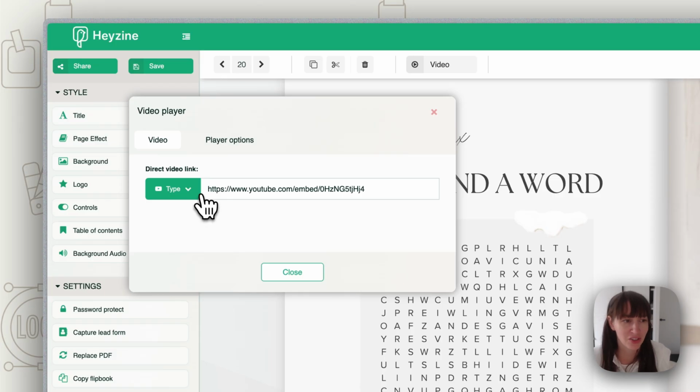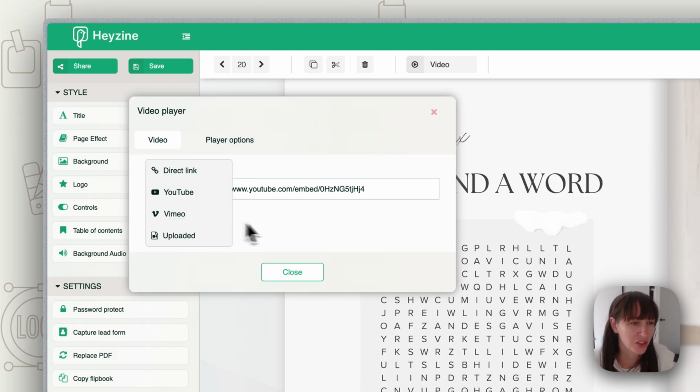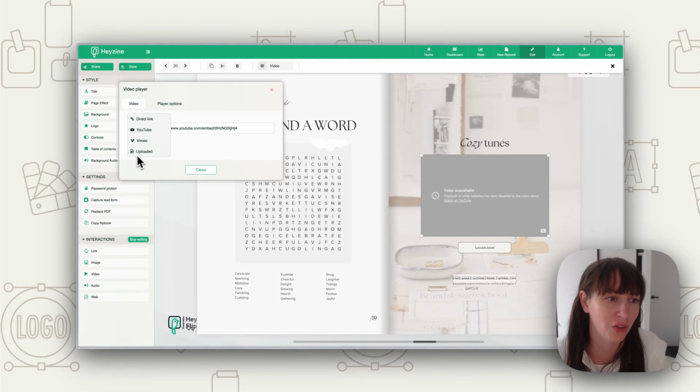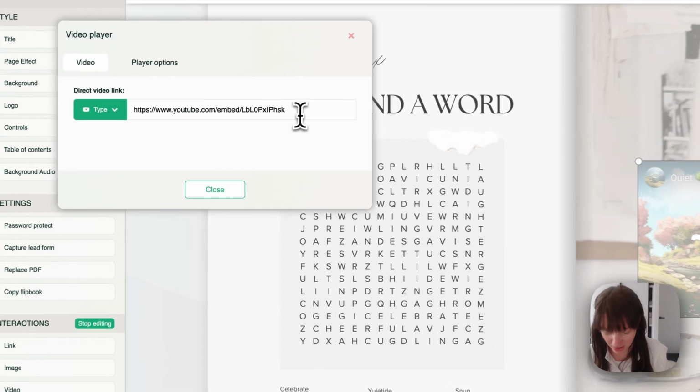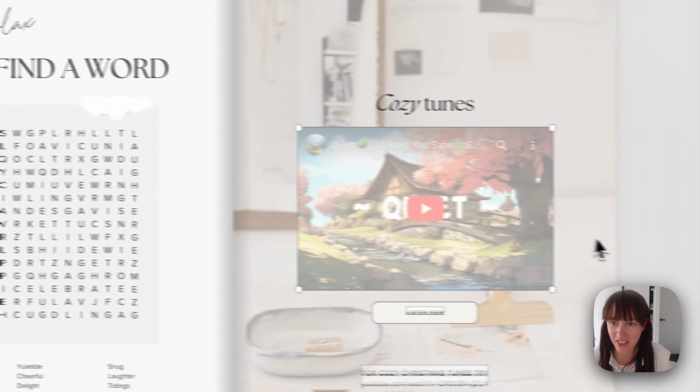Here we're putting a YouTube one in, but you can also see if you click on this type one here, you can have a direct link video, YouTube video, Vimeo, or uploaded. So there's a variety of ways you can add in videos there. You just click enter once you put in your video, and there it is embedded. So you can close this now and you can see your video is now embedded.